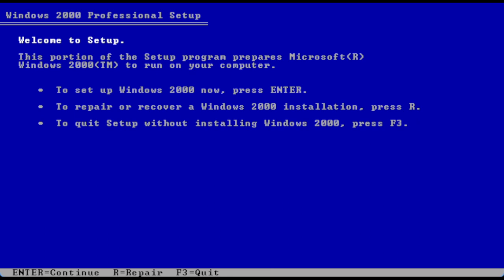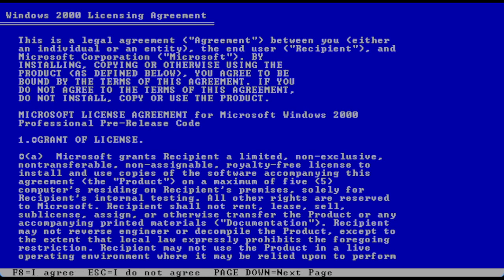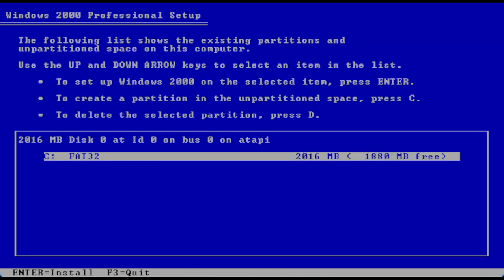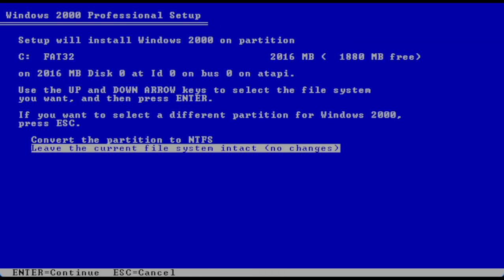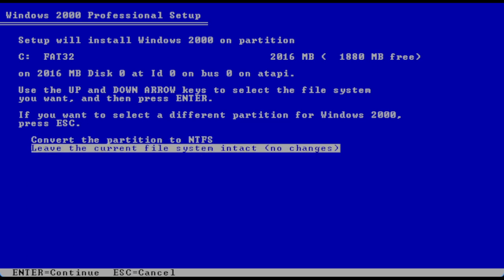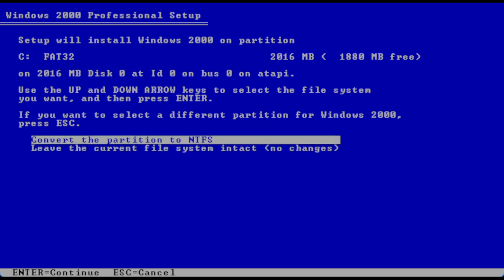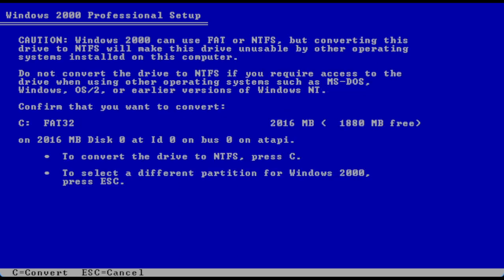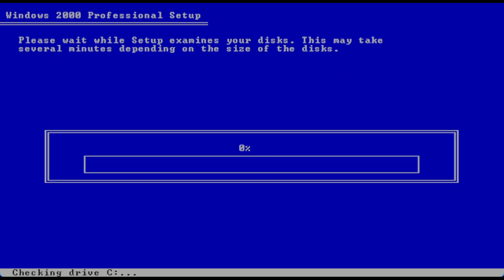Hit enter, enter. Hit F8 to accept the license agreement. You can either leave the current file system intact or convert to NTFS. For me, I'm gonna convert to NTFS because I seem to have the best experience with NTFS.